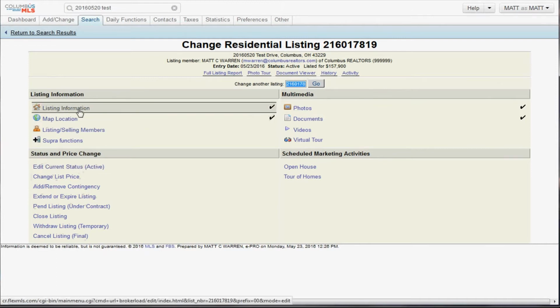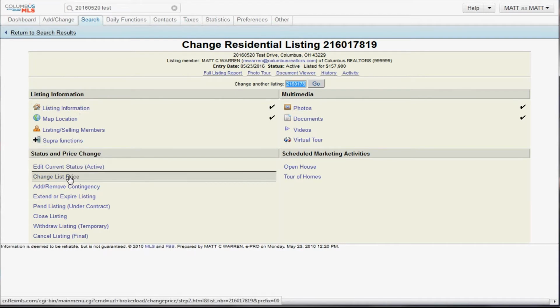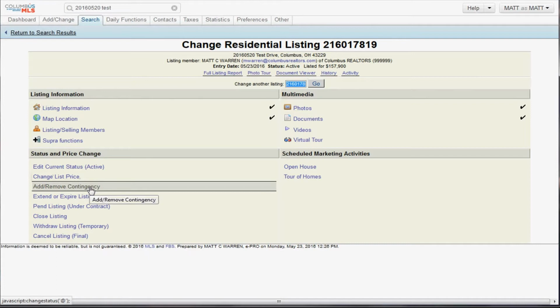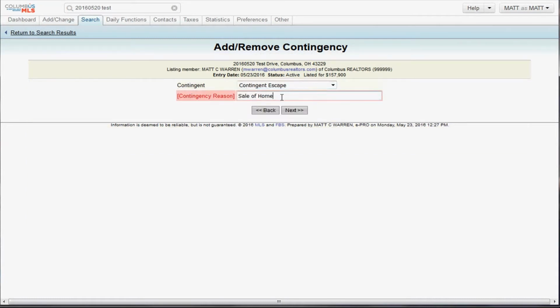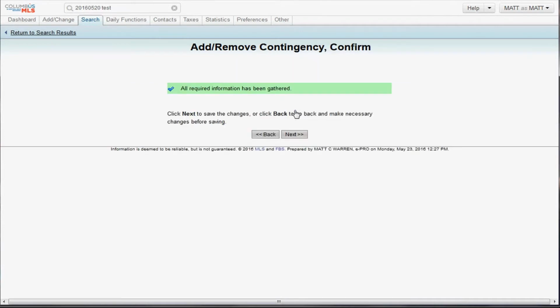Remember, I went to Listing Information to change the buy level to 2-story. Well, what if I go down here to change list price? We already did that. Maybe I need to add a contingency. So I click on Add Remove Contingency at the bottom of the screen. And instead of no contingency, the property is now contingent escape. The default is sale of home, but if you needed to change that to something else, you could change it right there. Whatever the escape clause is for that contract, you would type in that description right there under contingency reason. Then you would click next.